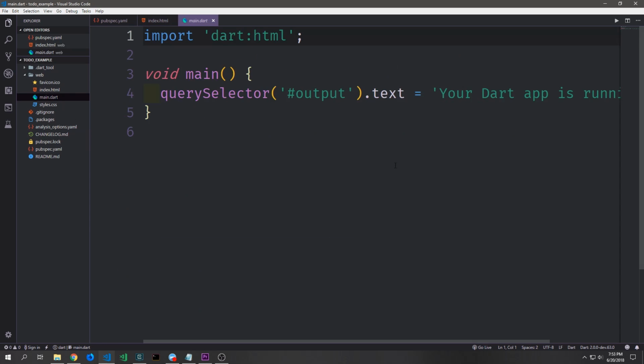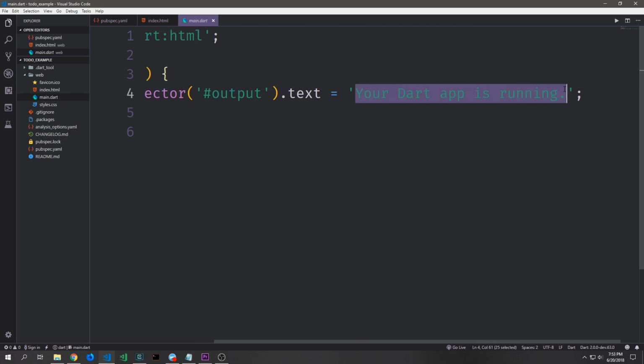If we look inside of our main.dart file, you can see that we're using this query selector function to grab that div, and then we're putting text inside of it using this text property, and the text is just saying your Dart app is running.